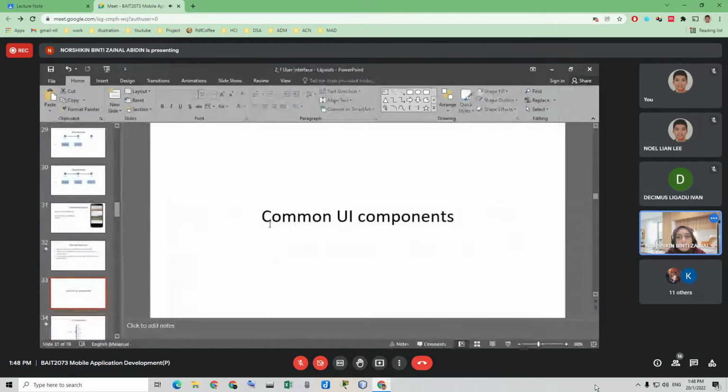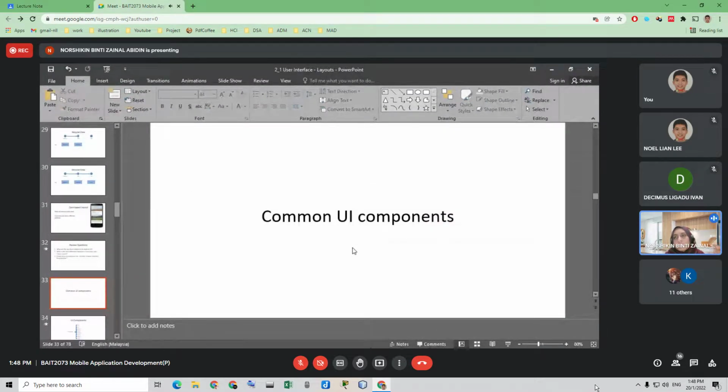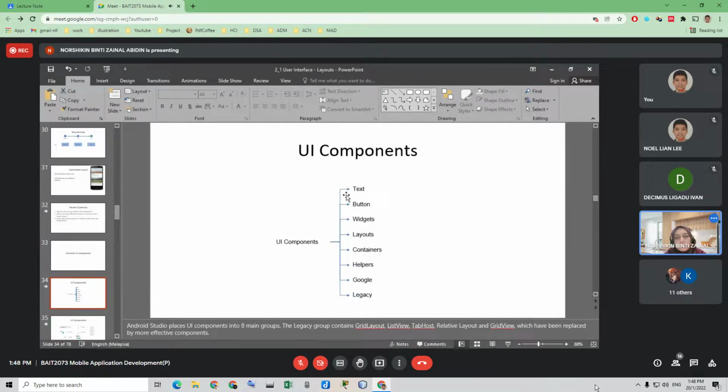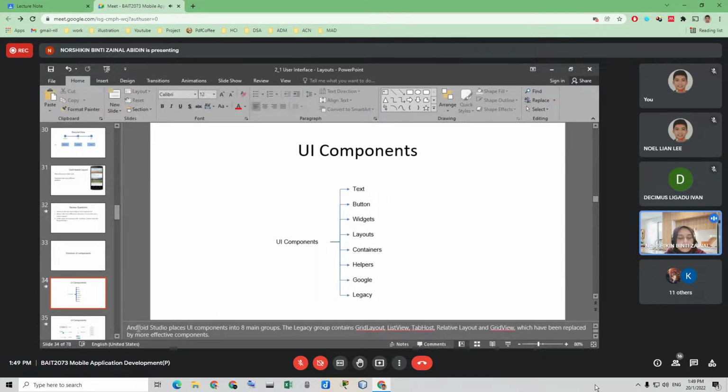Okay, so next is common UI components. What is a component? A component is a part of our interface. We have a few example parts in our interface. Android Studio places UI components into main groups. The legacy group contains grid layout, list view, tab host, relative layout, and grid view, which have been replaced by more effective components.